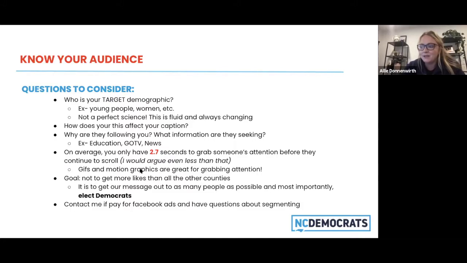And this can be something, like a pre-made GIF that's already online. The goal also, I just always want to say, is not to get more likes than other counties or get the most likes out of everyone. The goal is to get the message out to as many people as possible.